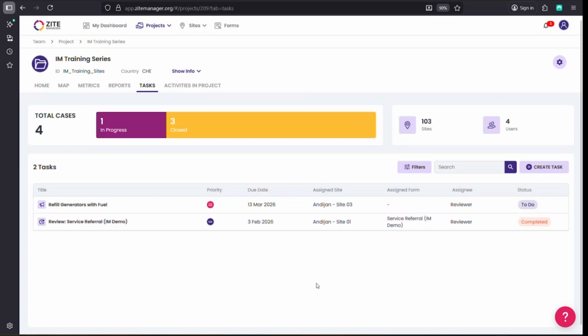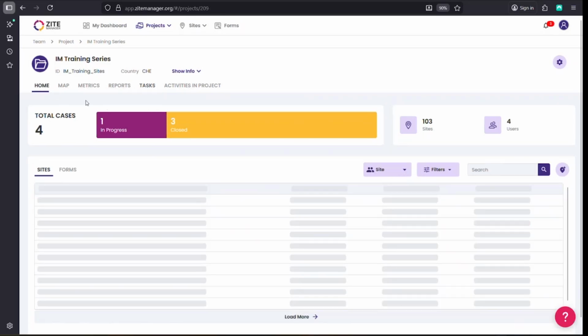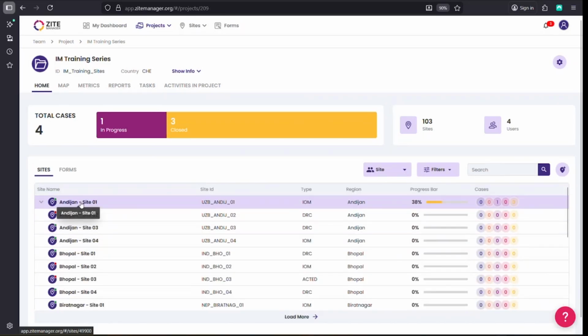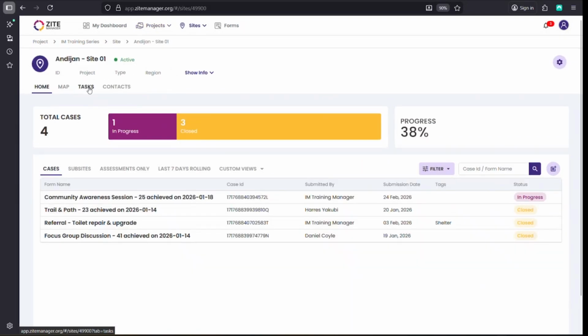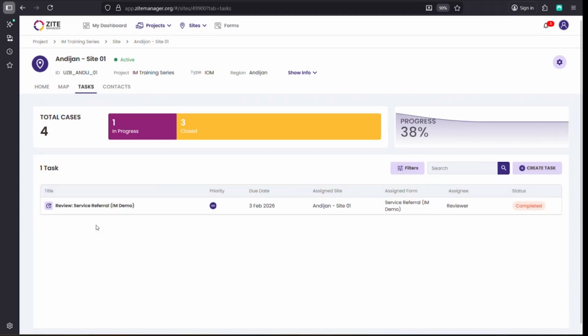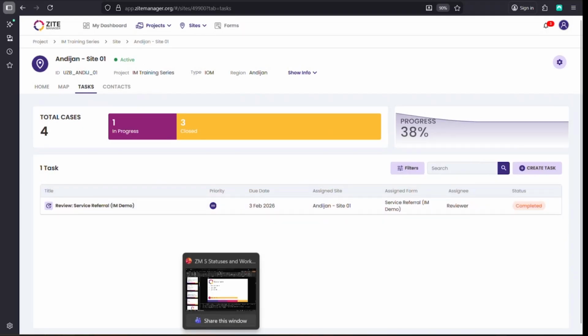You'll see that this record has now already updated, and you can find your task list also connected to a particular site. So if I come into this site, you'll notice that I have a task tab here as well. And this will allow me to see tasks associated with this site particularly. So that's the task feature as we have it in Zeit.